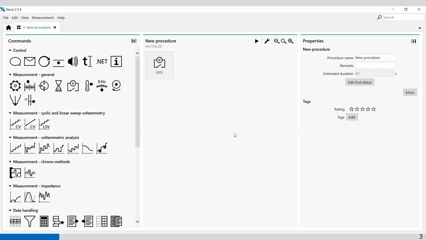We'll switch the cell off before starting the measurement. This means that after the value of the OCP has been measured, the cell must be switched on. This has to be done by the user, by switching the cell on manually or by using the set cell command after the OCP determination.